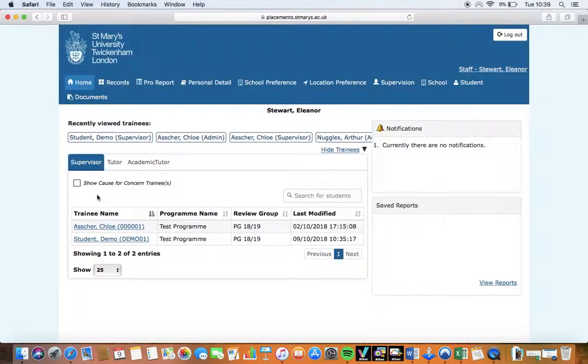I am going to demonstrate how to complete an M&QA form, which is a monitoring and quality assurance form. One of these should be done after each Link Tutor visit to the school. On your account, you need to log into the student that you've been to visit, in this case, a demo student.